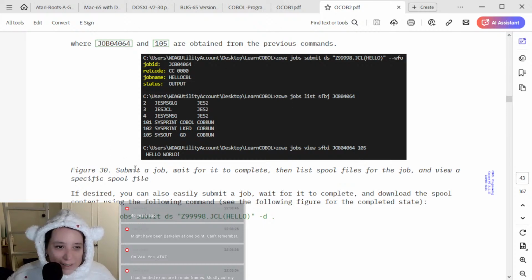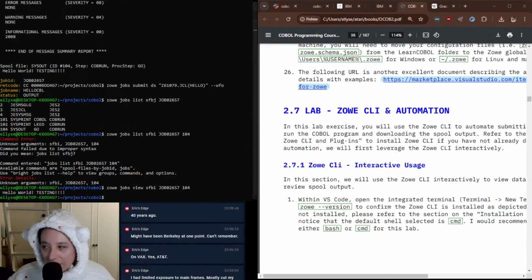All right, so there's this, submit a job, wait for it to complete. If desired, you can easily submit a job, wait for it to complete, and download the spool content using the following command, Zowe job submit ds -d dot. Oh, so it'll download this in addition to, instead of just printing it, I'm guessing. So let's try that out.